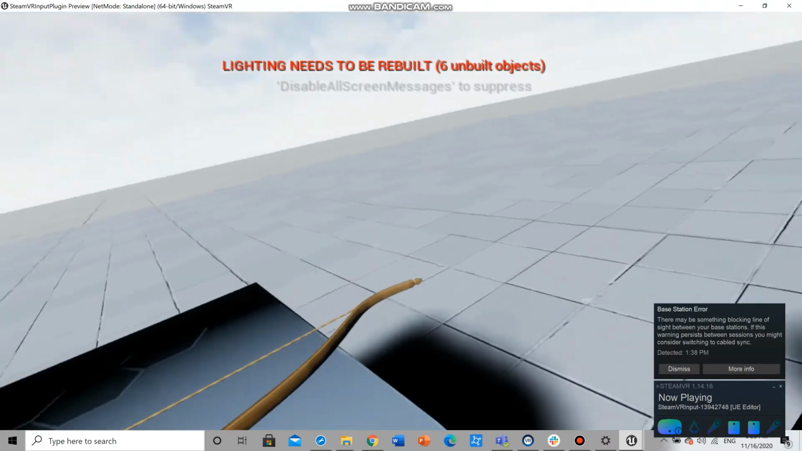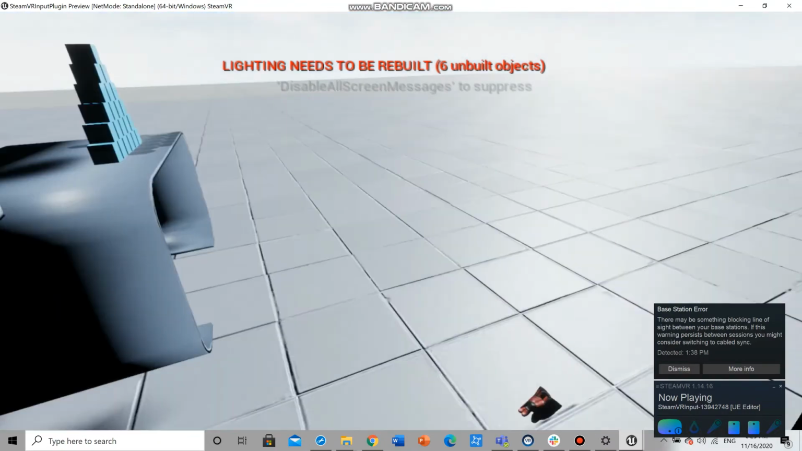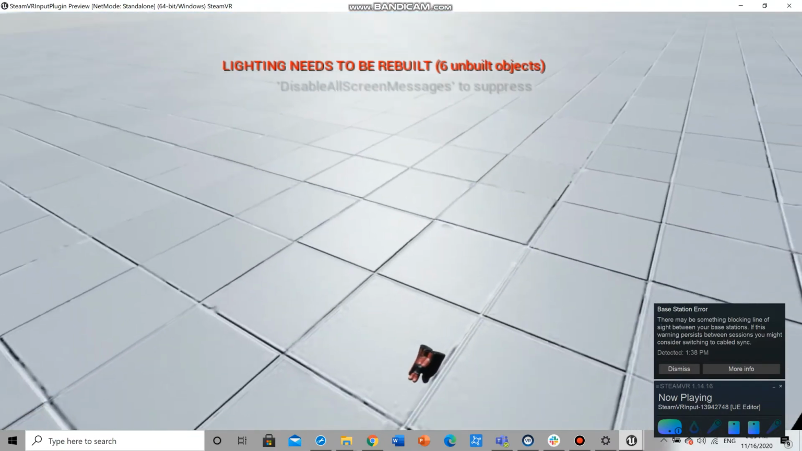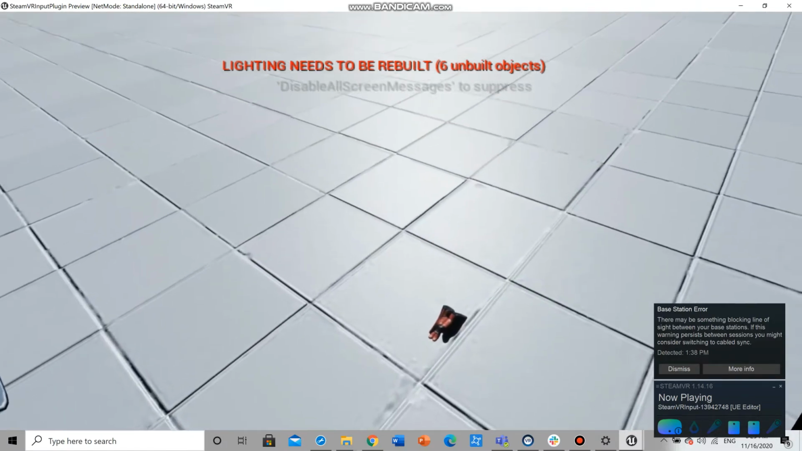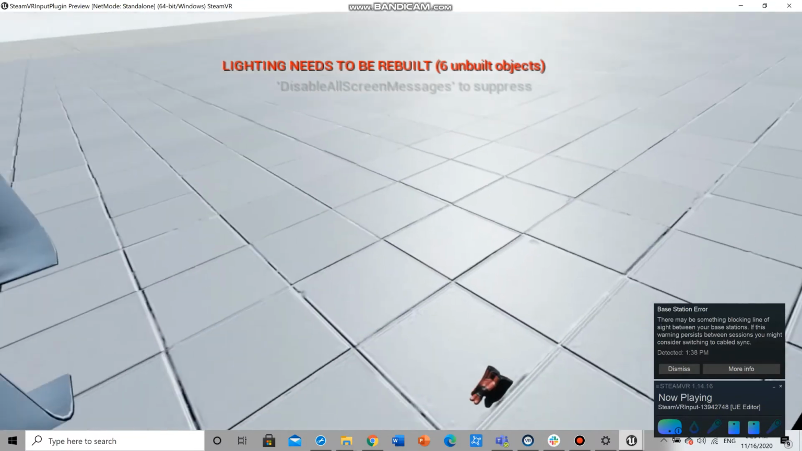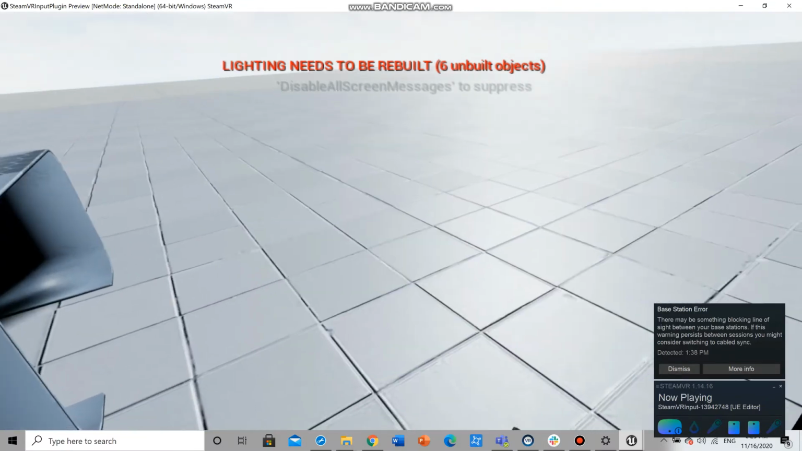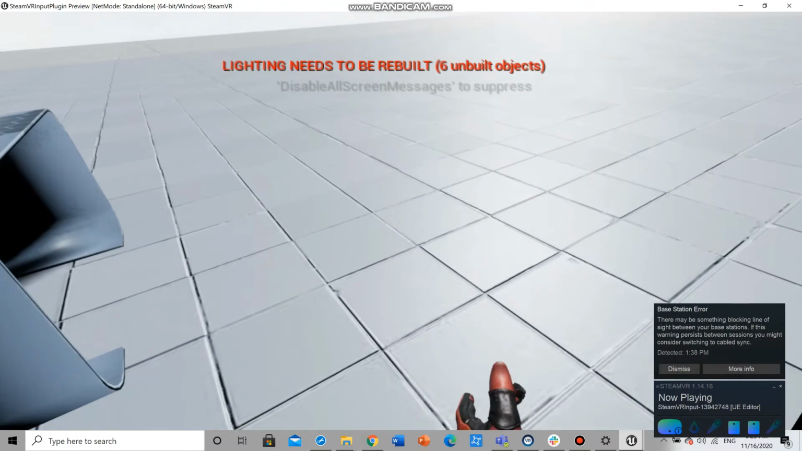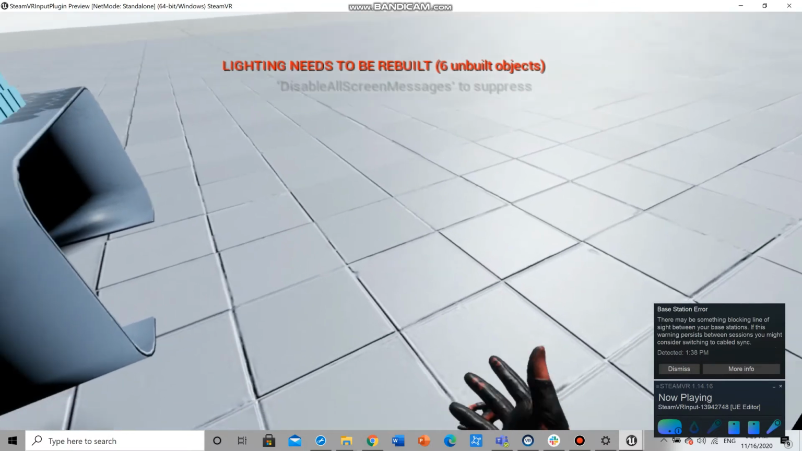Right now, since the controllers are not on, if you look at the ground, you can see two blocks on the ground, and the reason is that the controllers are off. So I'm going to turn on the controllers.